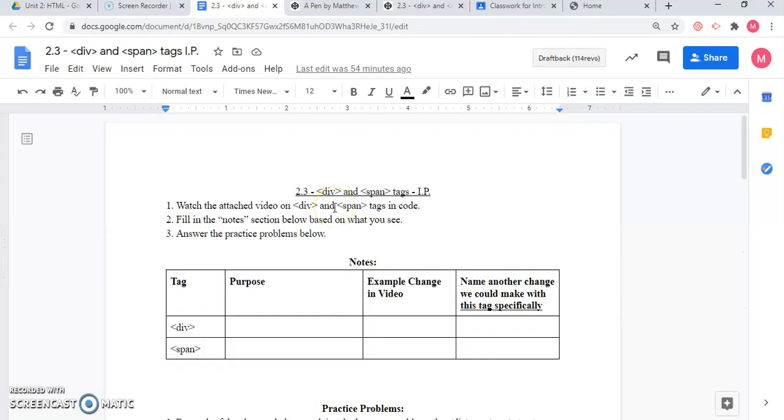Good luck. This will be due Tuesday at the start of class. We'll start working with the div and span tags, and this is kind of our last big chunk of HTML code as we learn the basics.